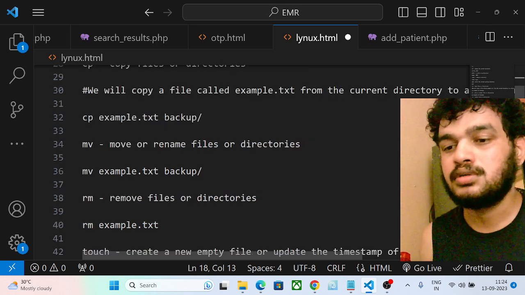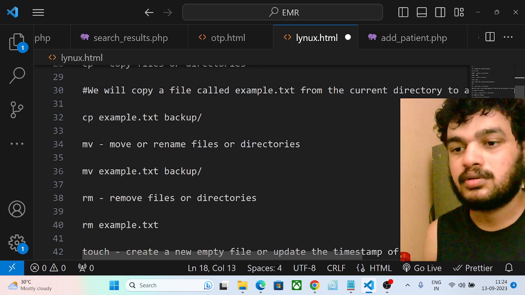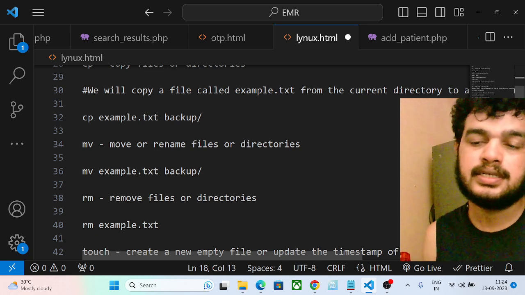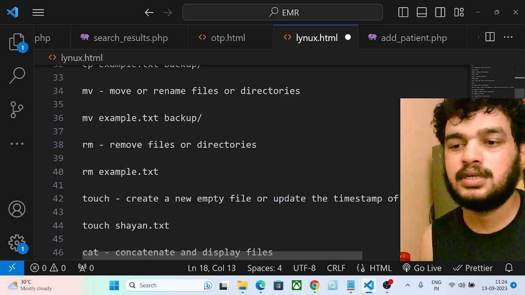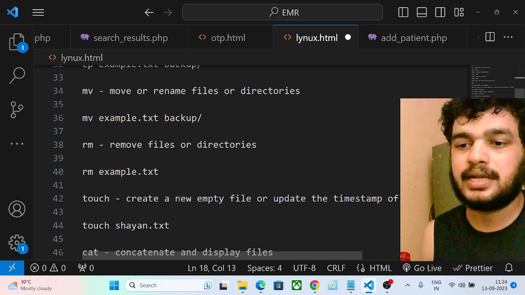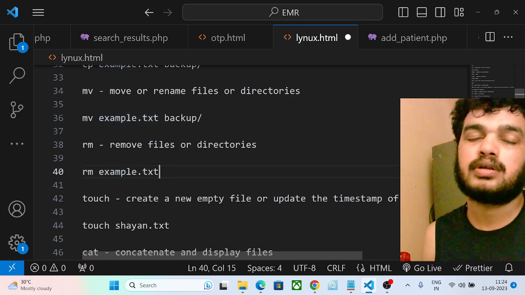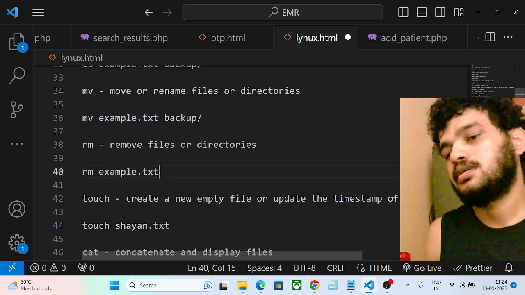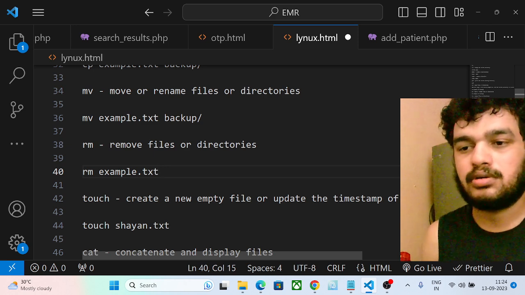mv is to move or rename a directory. If we want to change the directory name, we have to put the mv command. And rm is to remove files and directories. So rm example.txt is used if we save something in text format or any document. The rm command can remove directories or files.